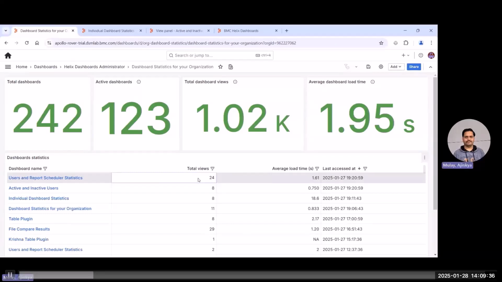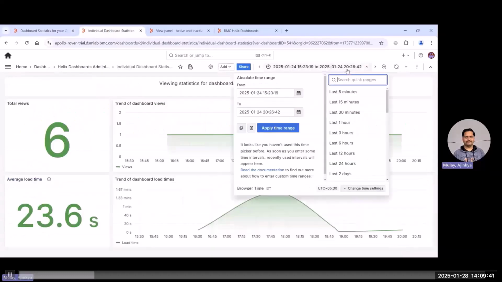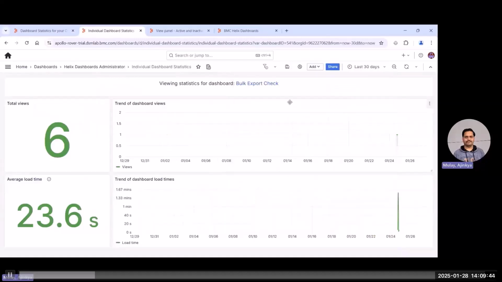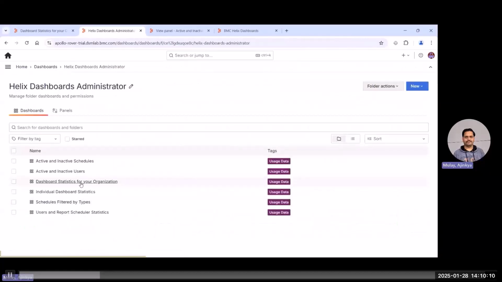As I said, for a child dashboard, we have the default time range as 30 days, and that is the time for which we are storing this statistics information. At the back end, we have a purging job which deletes all the data which is older than 30 days. So this is all about usage dashboard improvements. There are two new dashboards and improvements in the existing dashboard.